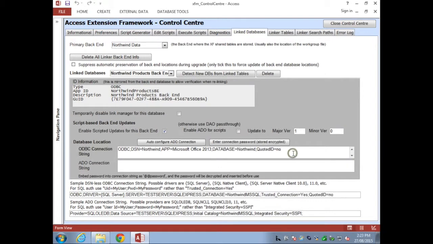So I'm just cutting and pasting this information, pasting it in here, and we can get rid of this. You'll notice there's no server name in this connection. That's because it uses this Northwind DSN, and inside that data source a lot of the information is stored about the connection. So we'll have to redo some of that.